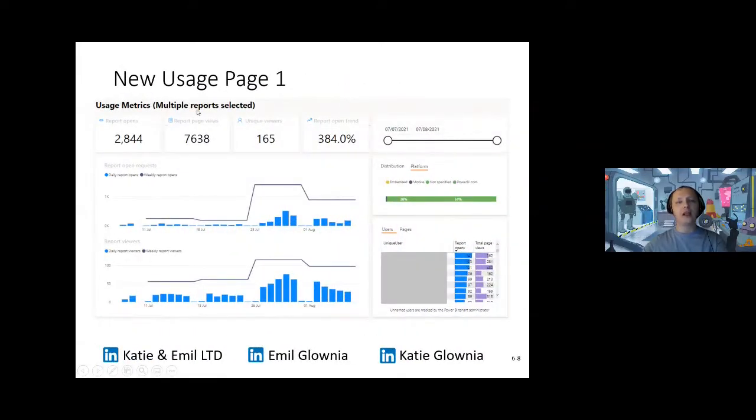Now, this is the new usage report. It's got several pages. Page 1 shows us a summary, so it's quite nice. I quite like the simple design of it and the icons. It's similar to what we do in our company. So we've got report opens, report page views, unique viewers, and report open trends.